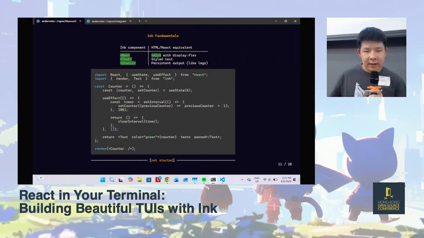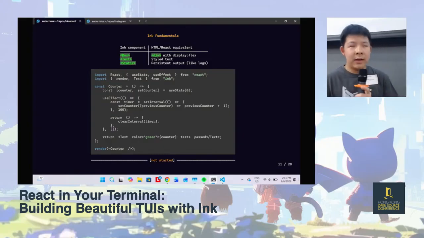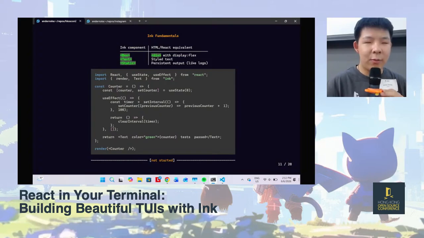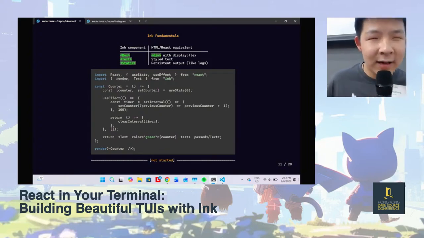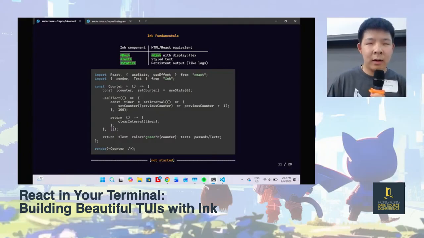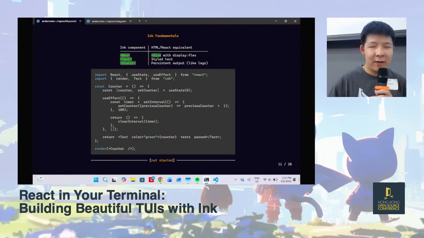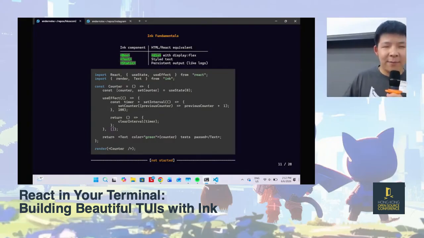And here's a little bit of Ink fundamentals. Ink is just JSX, like your normal React code base, and Ink provides some terminal-specific components, like the Box, which is just a div with display set to flex, and the Text component, which is used for rendering styled text, which we'll talk about later.